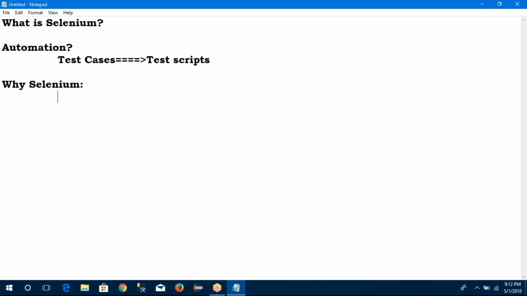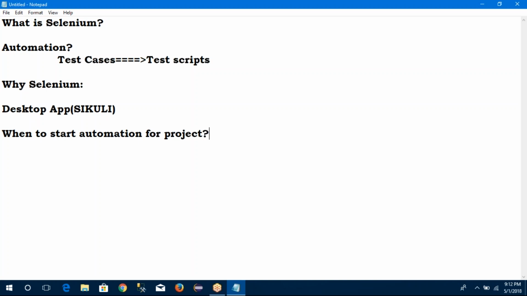Among the advantages, the only one drawback of Selenium is that it does not support desktop applications, but there is one alternative to handle the desktop applications. The tool is Sikuli. With the help of Sikuli, I can handle the desktop applications also. Now next I'm explaining when to start automation for a project. Generally, we go for automation whenever the project is stable, and the main intention is to save the regression testing time.